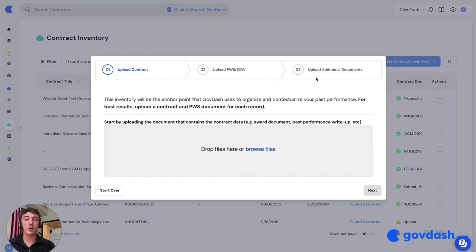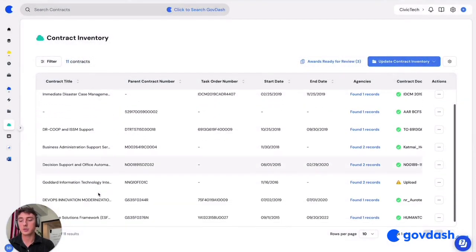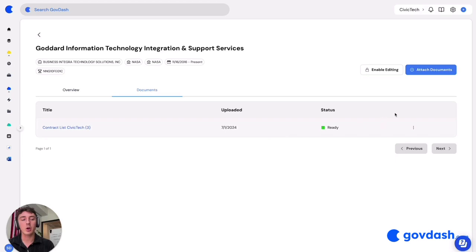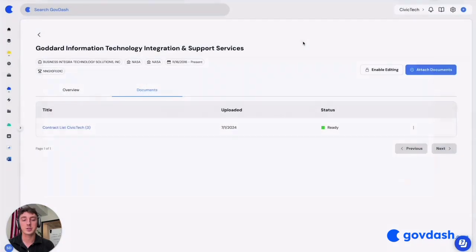And then the last part is it will ask you for any other documents tied to this contract. That could be the winning proposal that you submitted in order to receive the award, any monthly status reports that have been issued on this contract, CPARs, any write-ups that you've done yourself, and you can add all of those, and they'll be organized neatly in the contract record here when you click on Documents. You can always add more documents by clicking this Attach button right here and either pull them in directly from your data library or from your file system.